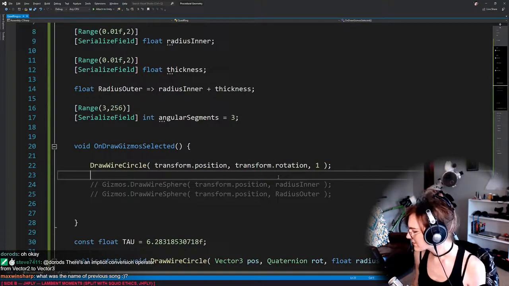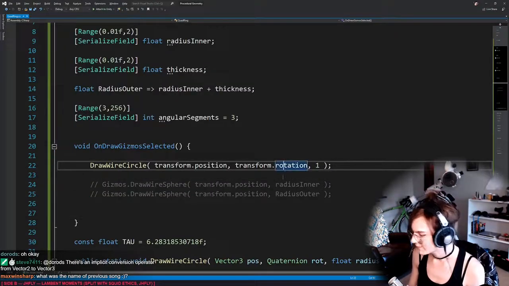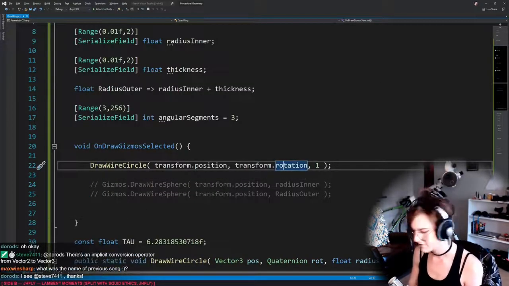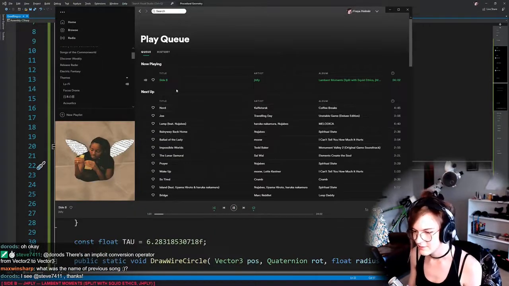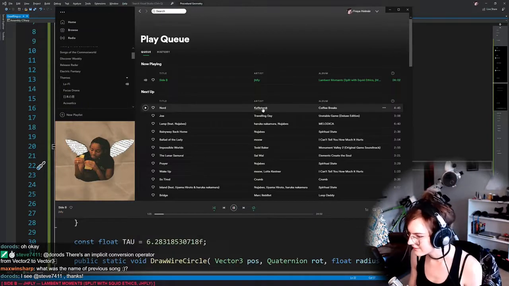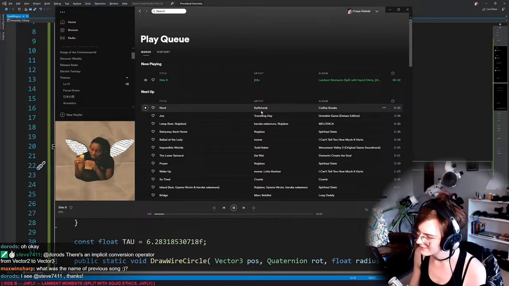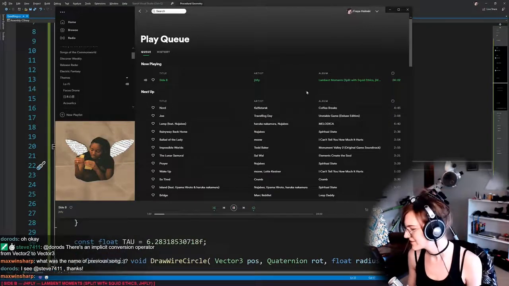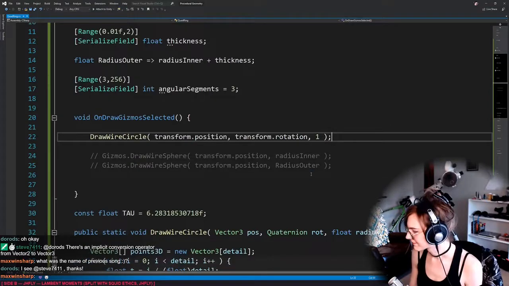What's the name of the previous song? I don't know. Previous song, I don't know. Wait, I can check the history. Previous song was Nord by, that seems Swedish, Kafatorsk. Yeah, Kafatorsk, if you want to pronounce it in English.